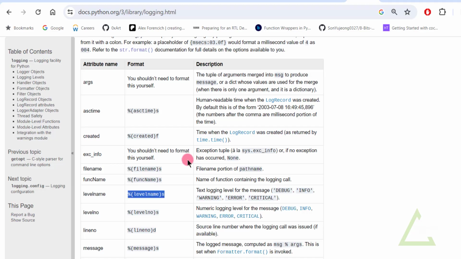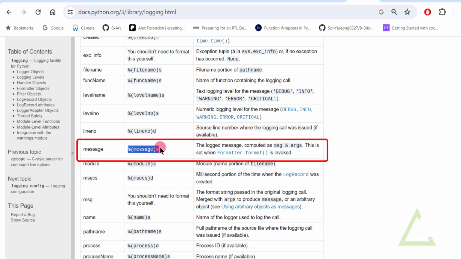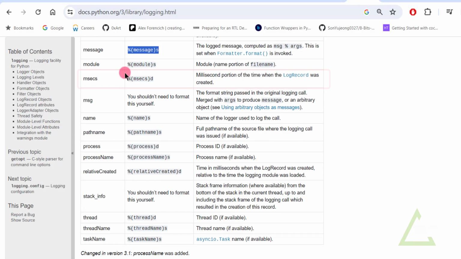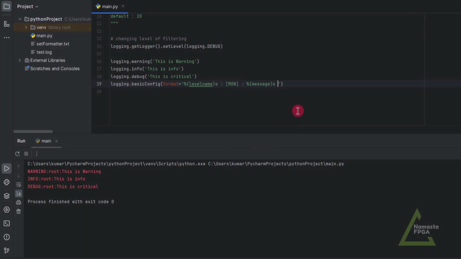Then we need to print the values that represent our message itself. So we go again to the reference manual and we have message. To include a message, we need to add this. We proceed and add this. Once our message is finished, we also need to display the time at which the values are sampled. To do that, we have msecs. Let us just use this and add it in the format.